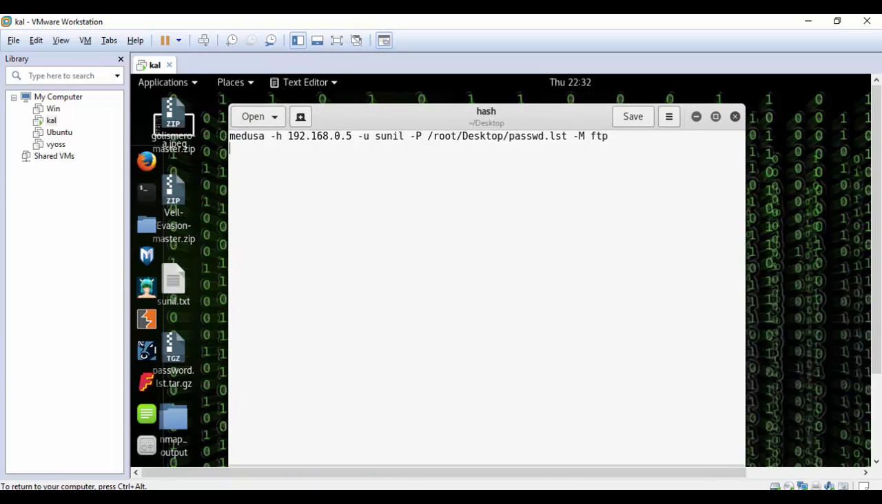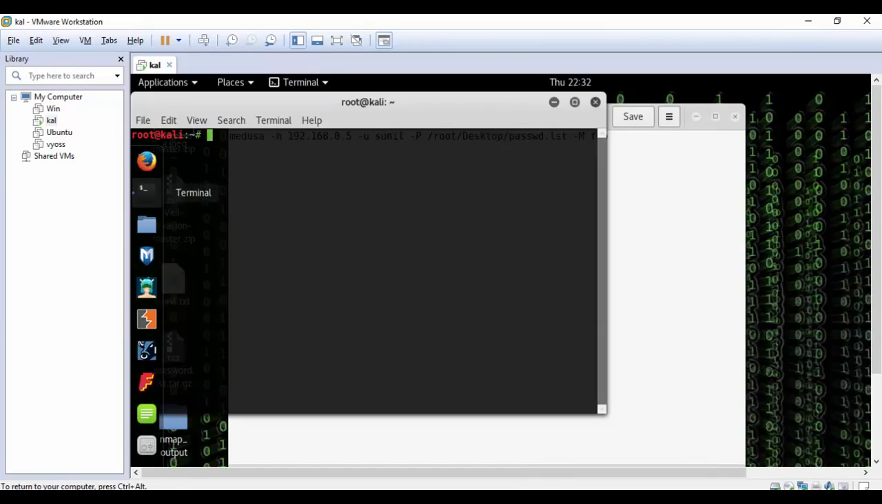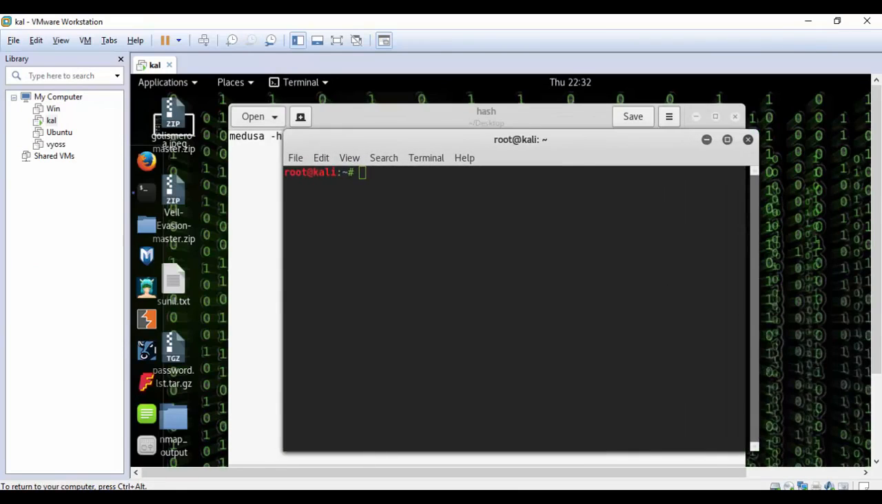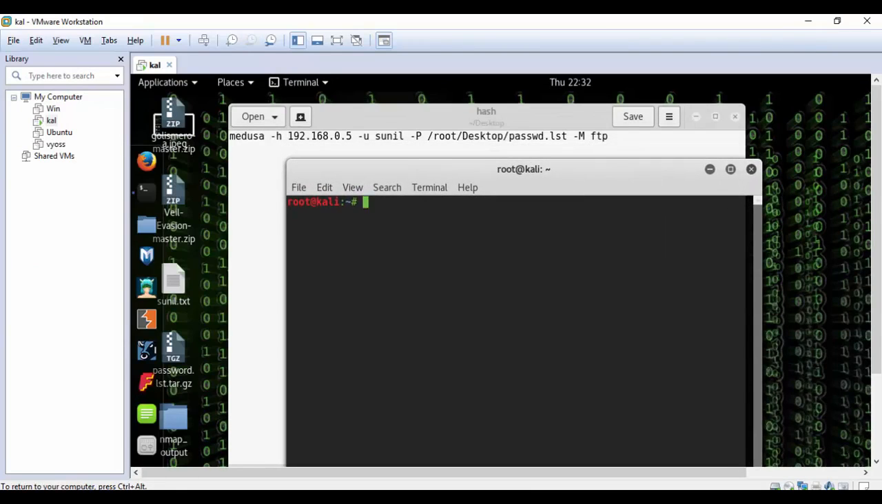Here you can see this is the command to crack the password of FTP remotely. So let's try it. Go to your terminal. I hope you have downloaded the FileZilla. If you have any problem, then you can message me directly.